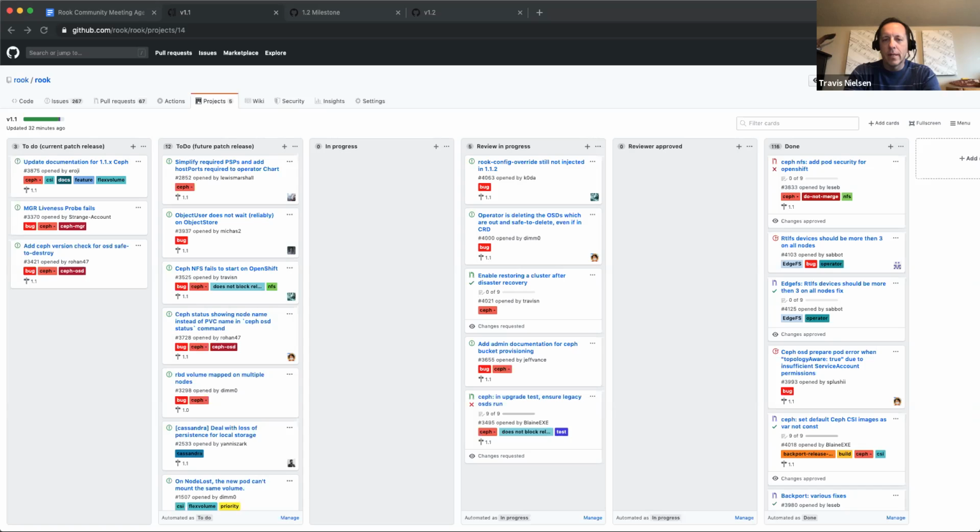Then the third one, enabling restoring a cluster after disaster recovery. This is a couple of small changes that I've got for recovering the cluster after disaster recovery, like being able to continue if none of your mon pods are up, and then go start all of the mons. I think I was waiting on Blaine for that one as well, so I'll poke him.